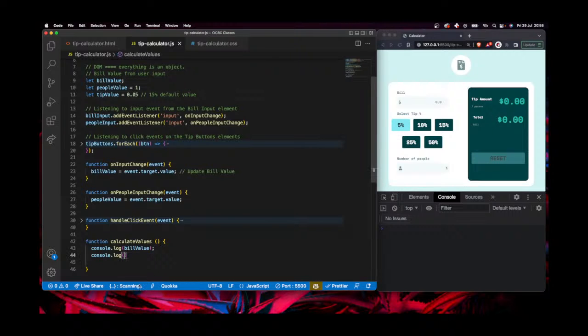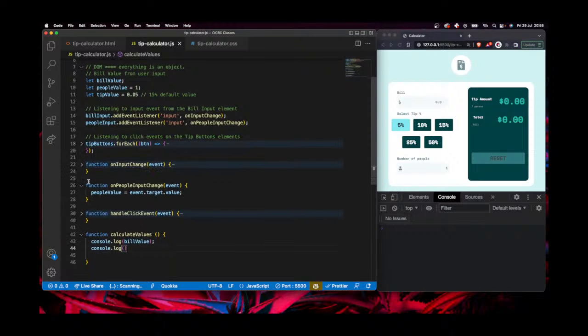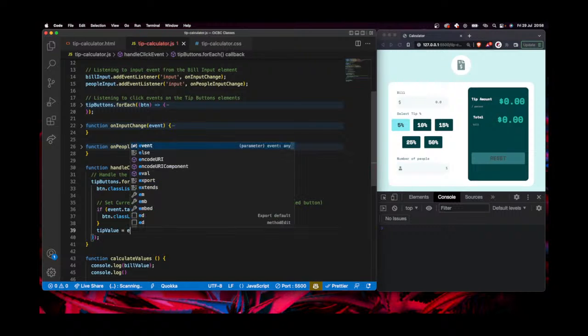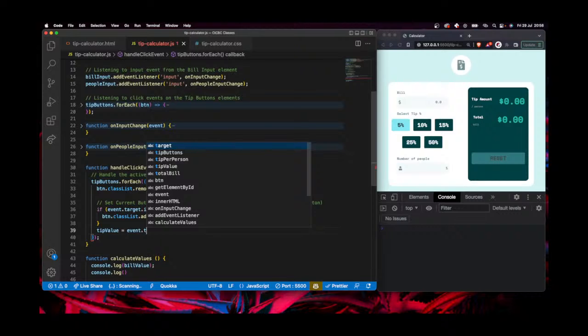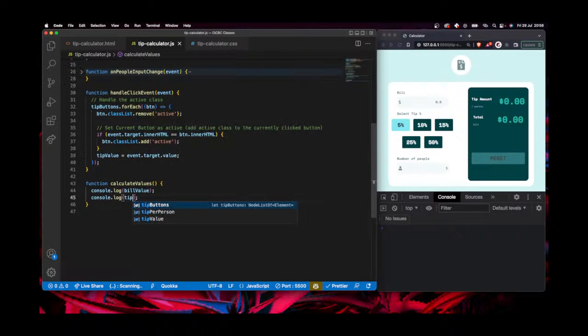Does that make sense? So inside of our forEach, on each click, are you guys with me, please? I know it's becoming a little bit complex now. Inside of here, where we are removing and adding those classes, what we want to do is set tip value to event.target.value. So here let's set this equal to tip value.